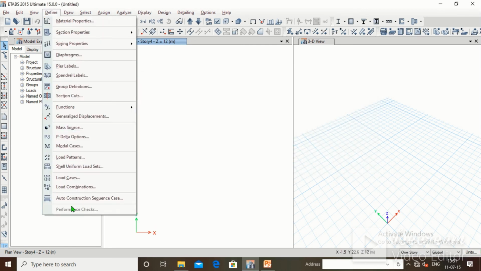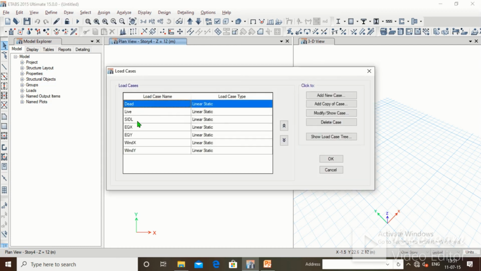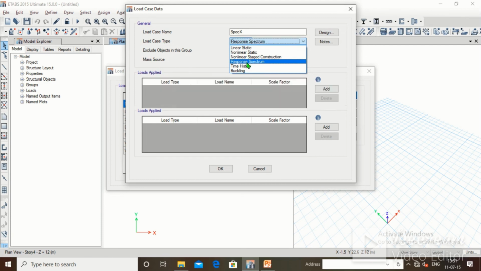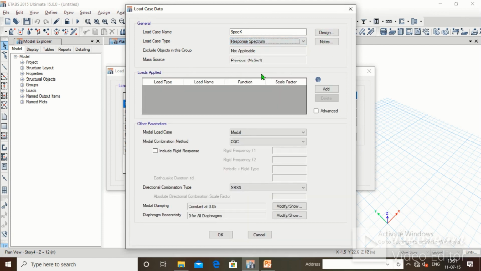Now we will go in define load cases. Now here you could see dead, live, SIDL, EQX, EQY, wind direction along X and wind direction along Y. But we will add a new case. Let's name it Spec X. For spectrum analysis we are using this Spec X along X direction. Linear static, we'll choose response spectrum. Add acceleration U1, default, and we will type the scale factor as 1000.